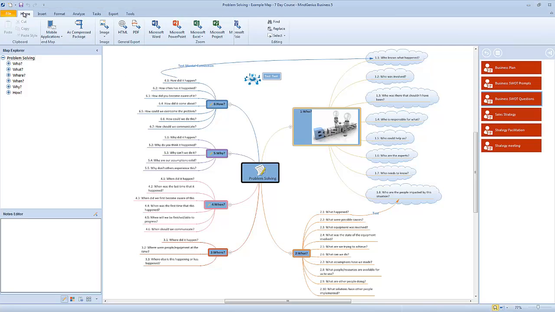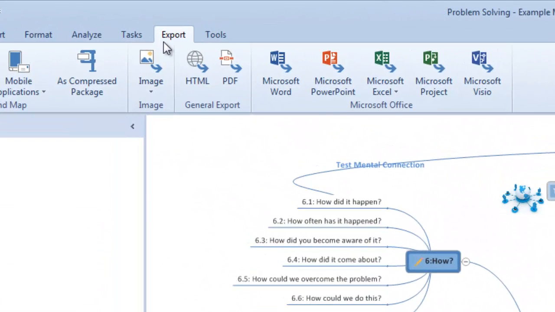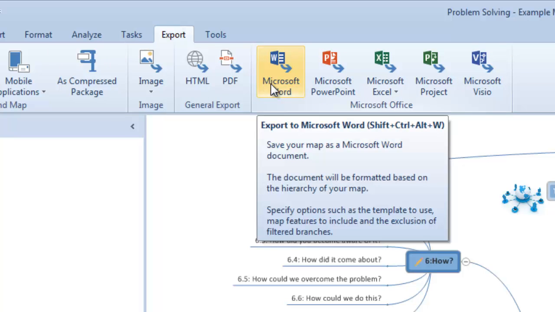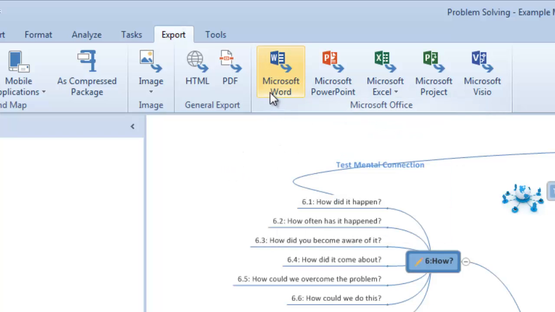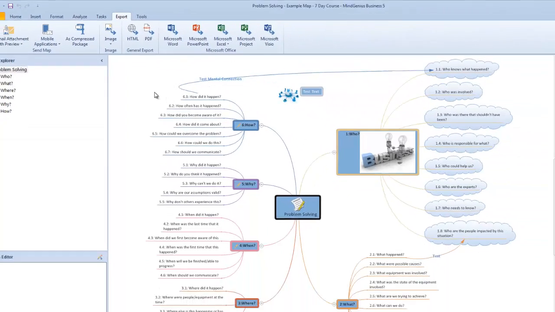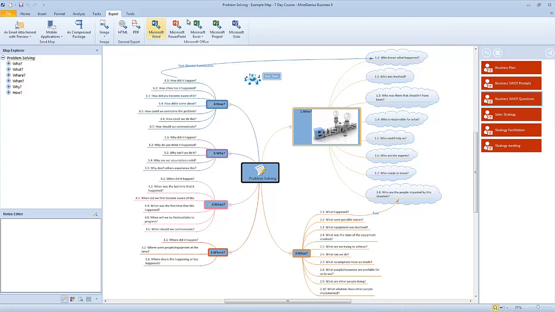Within MindGenius, across the top menu, you'll see that there's an area for export. You can see that there's a variety of different ways of exporting. One of the key ways that most of our customers, and most people, use is sharing information using Microsoft Word, so basically converting this map into a Microsoft Word document. There are a few other ways that you can do it as well, by using PowerPoint and Excel.